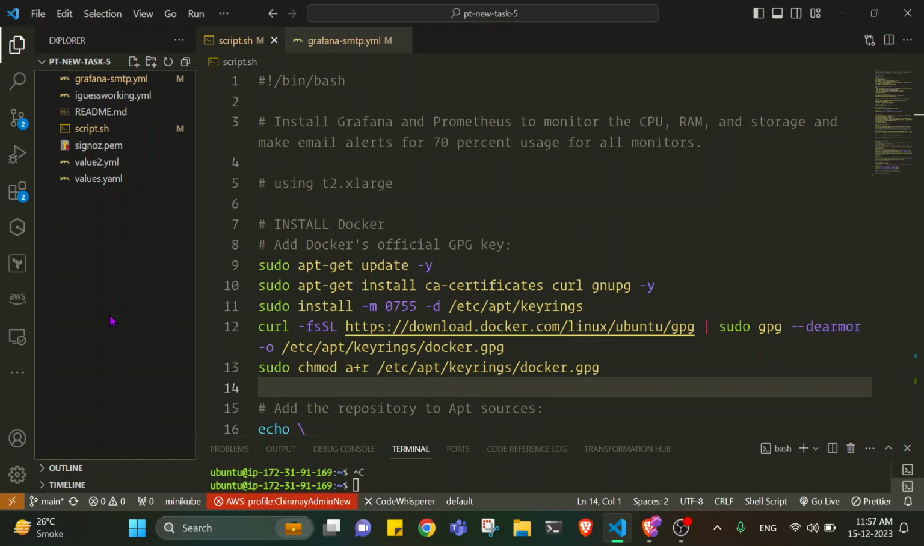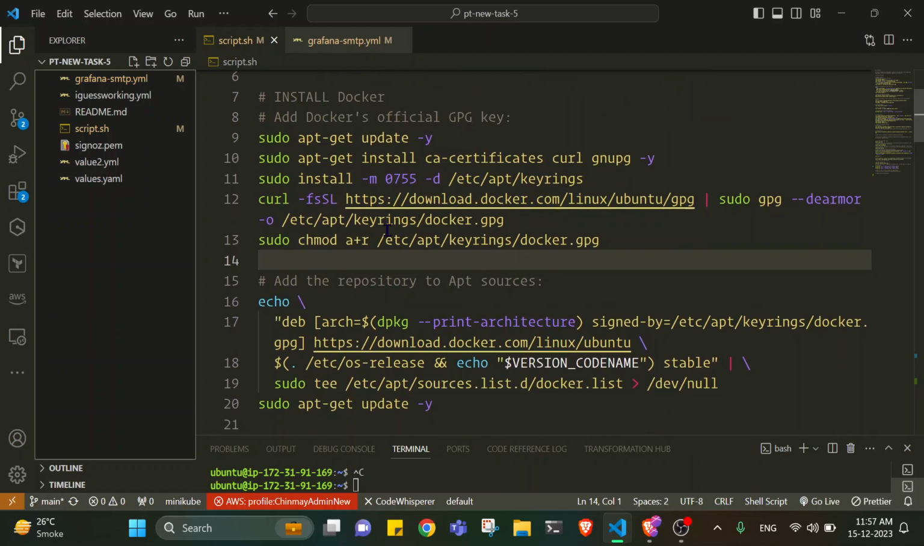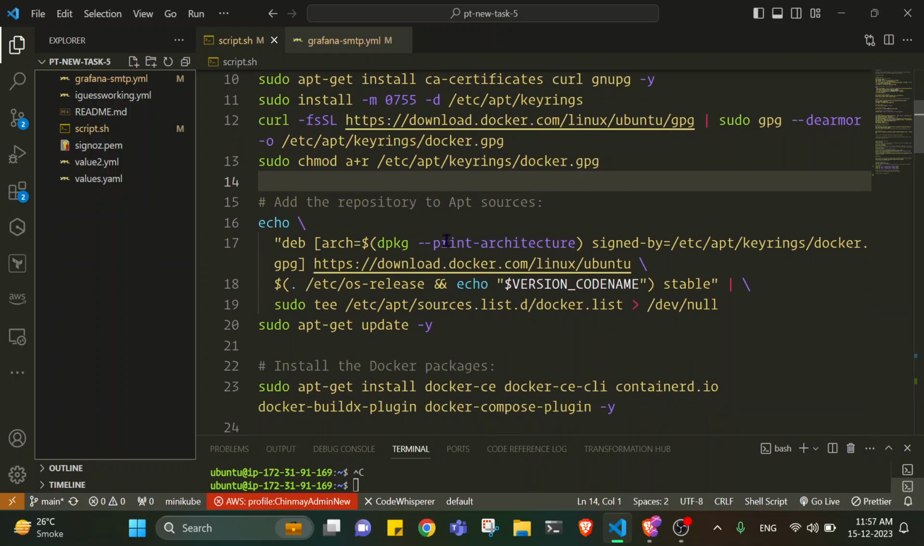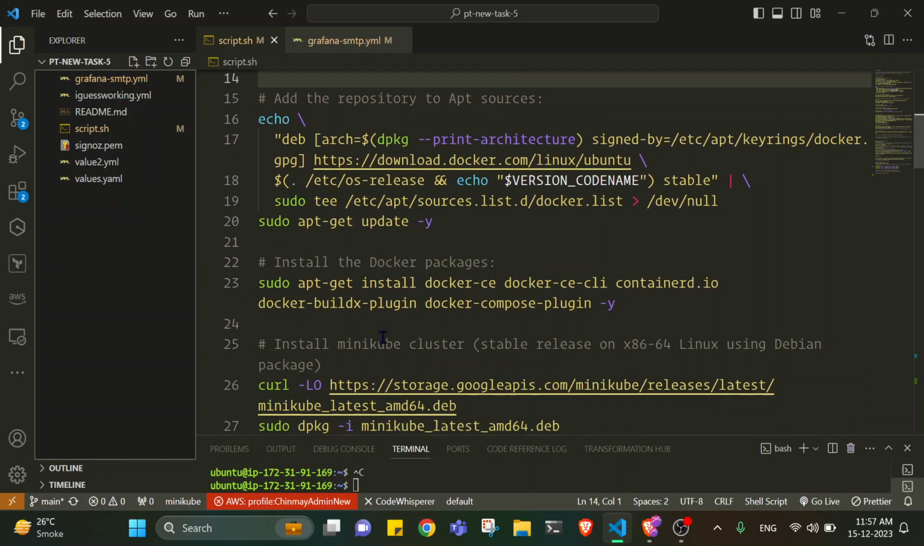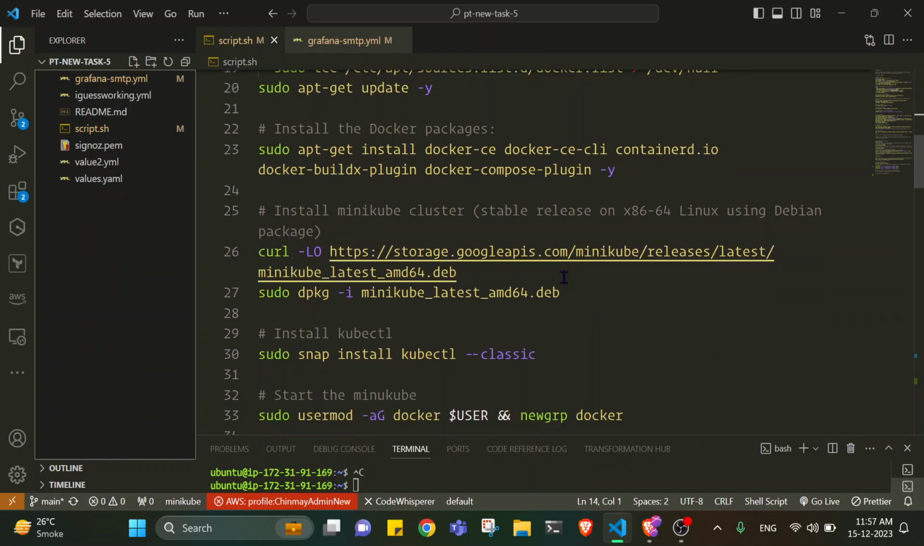install the Prometheus and Grafana by means of utilizing the Helm charts. In order to do so, we need Docker. So these are the steps from the official documentation. I have used these commands to get the official GPG key, then add the repository, and then install the Docker packages. After that, I'm going to install the Minikube cluster inside the virtual machine.